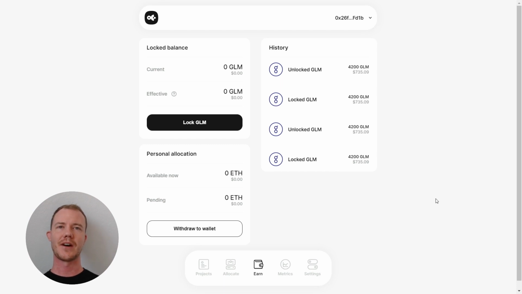I'm working with Octant, where we're looking to fund some really cool public goods and also offer GLM token holders the opportunity to earn some rewards on their GLM. What I'm demonstrating today is specifically the locking and unlocking for GLM token lockers. I will be doing this on mainnet.